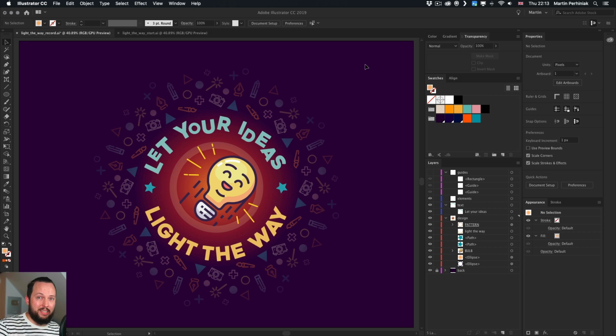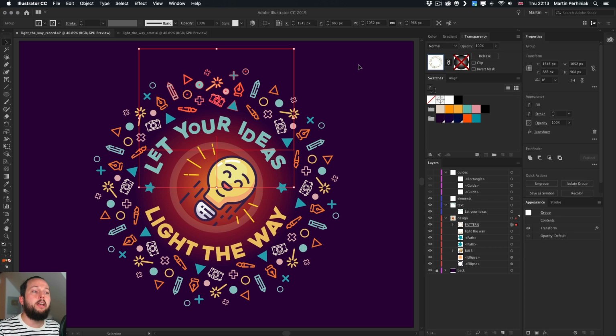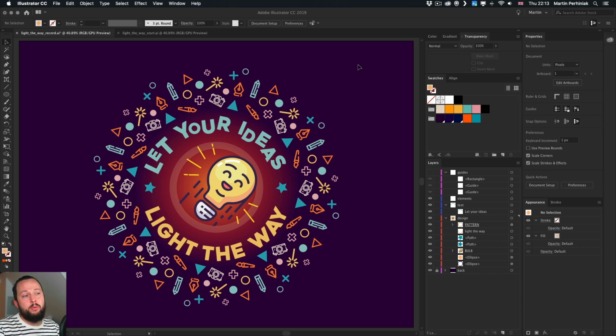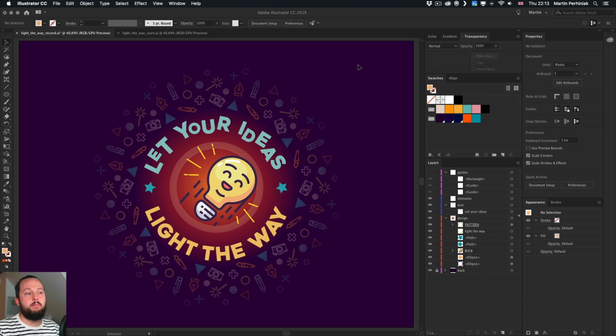Let me know in the comment section which one do you prefer. Do you prefer it with the opacity mask or without? They both look quite nice, but I think with the mask, it's just a little bit more subtle and easier to read. But I would love to know what you think, so just use the comments.